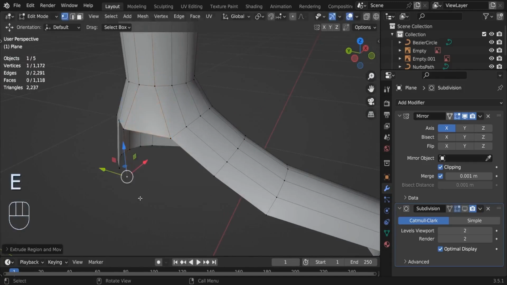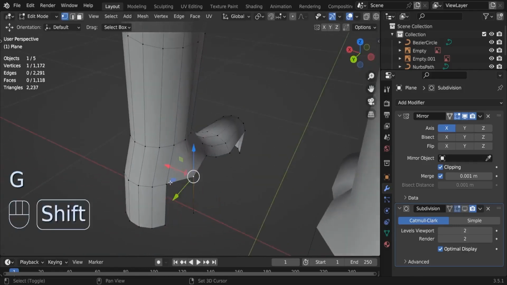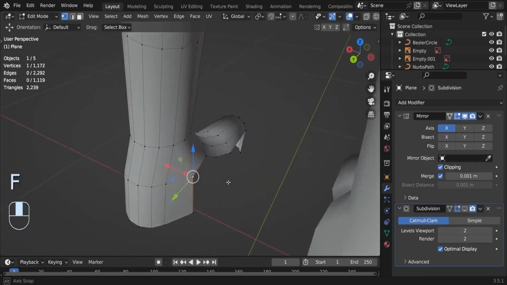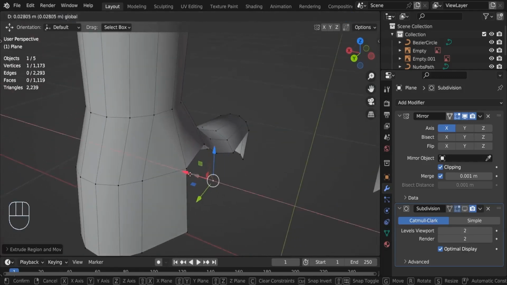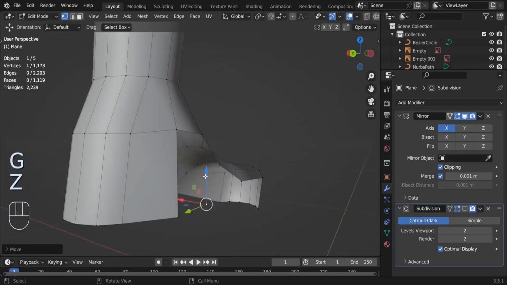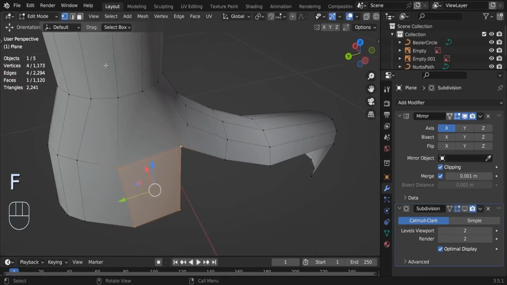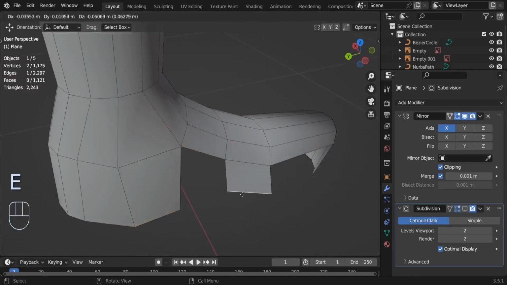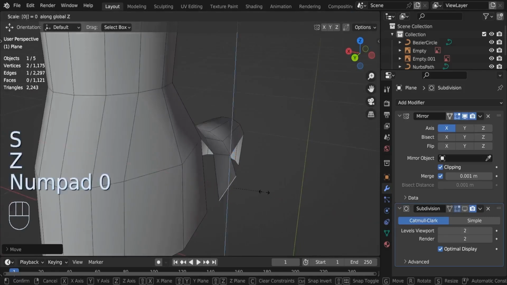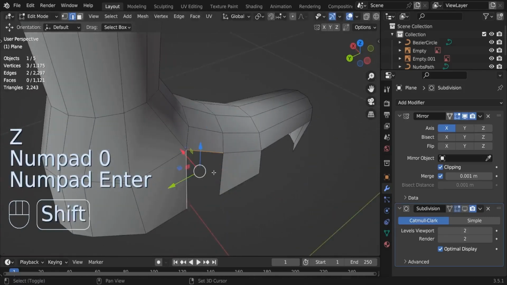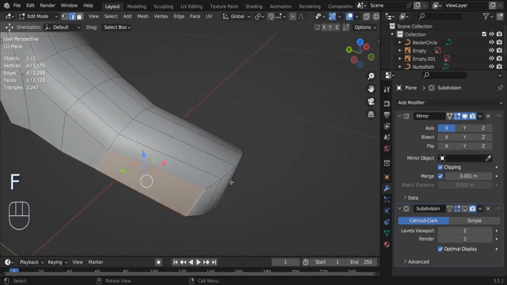Select this vertex, we can take it down. Let's make it close to the center and let's select these 4. Press F and continue this way. You can also extrude this section. G Z. Press F. Select this edge. Extrude it down. Try S Z and press 0. You can grab these edges, press F. And same thing here on the front.